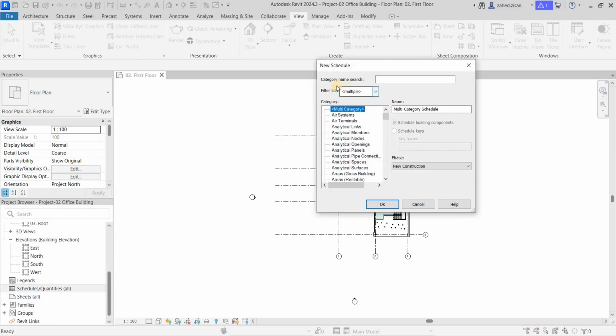Schedules and Quantities. From here you can do a category name search. You also have a filter list that you can filter out, and then you have the name here, and then you have the phase selection as well. You can either select existing phase or new construction, because we only have those two phases here as we have mentioned before. So right now I'll just create a schedule for walls.